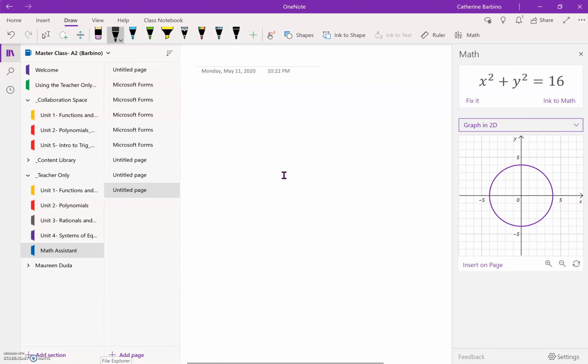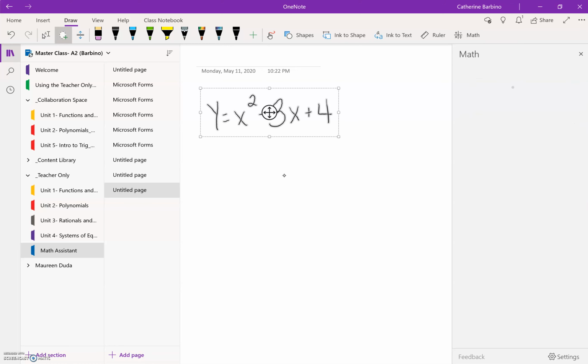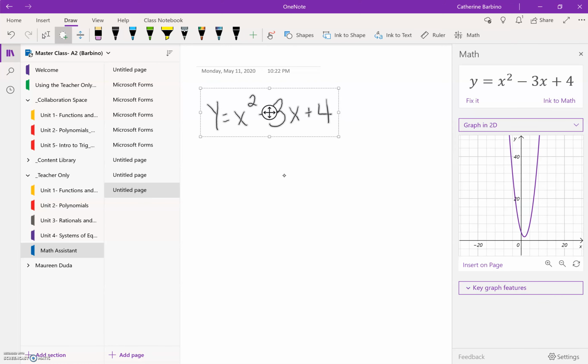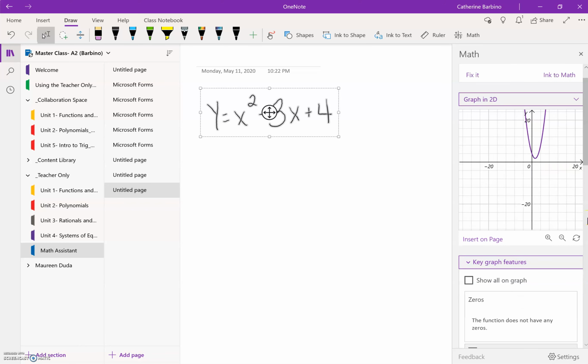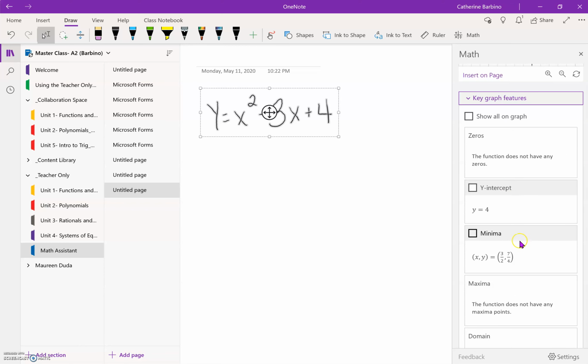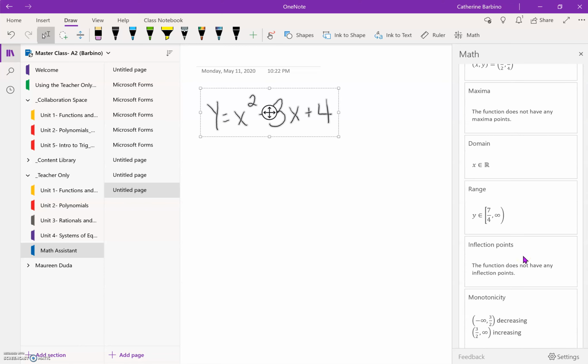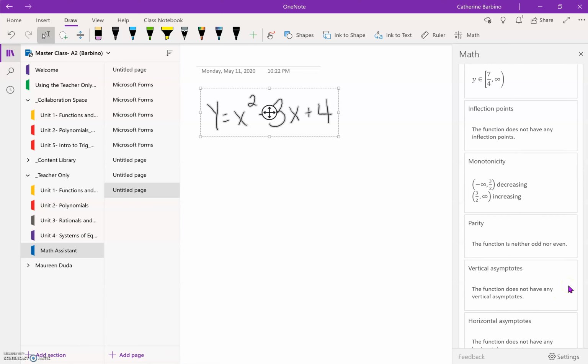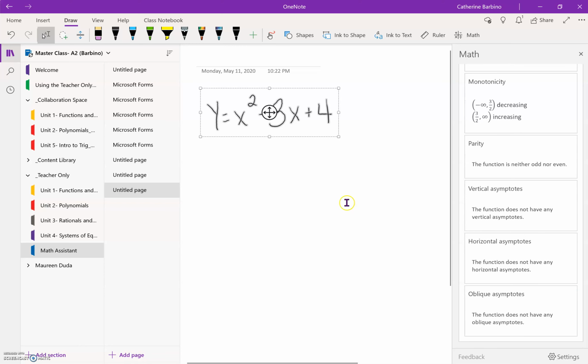So let's try a quadratic. y equals x squared minus 3x plus 4. Lasso, select, math, graph. I can insert it. I can go to my key features: zeros, intercept, minimum, maximum, domain, range, inflection points, all of these things, okay? As you can see, your asymptotes, so you can obviously do this with rational functions.